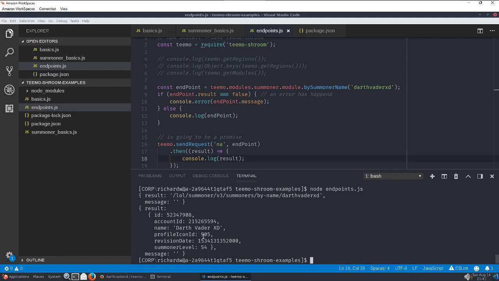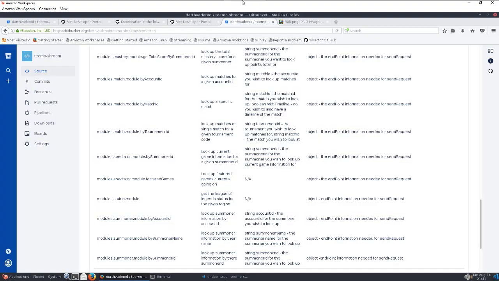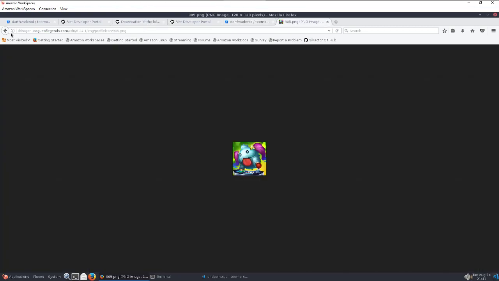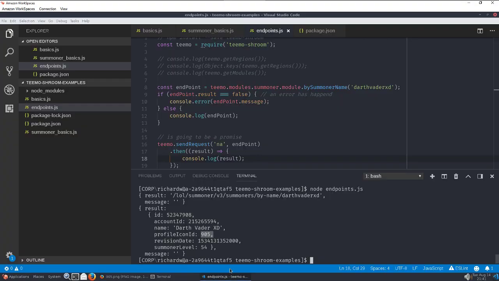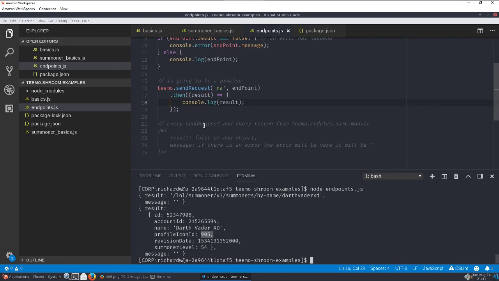So anyways, this profile icon is on the Dragon CDN, and this is profile icon 905. That's a little hint if you are trying to do something with it. So back to the basics here.